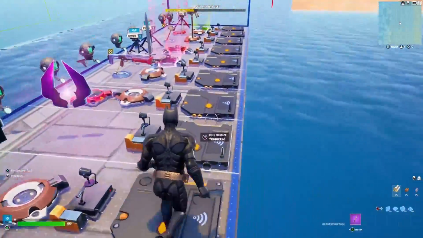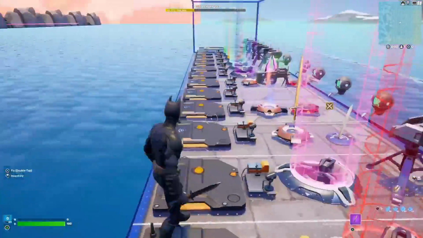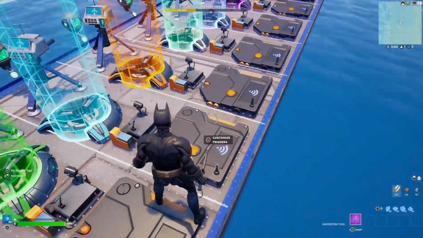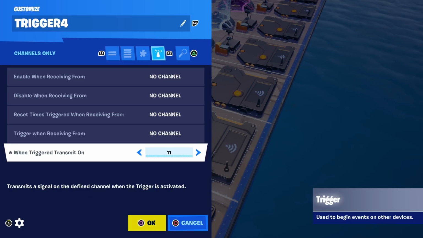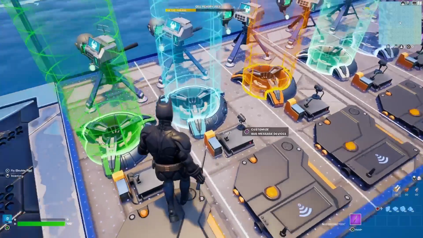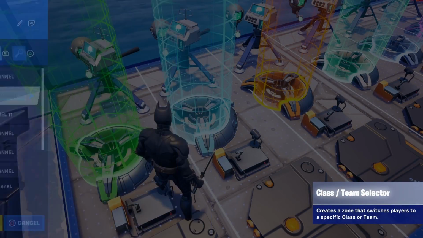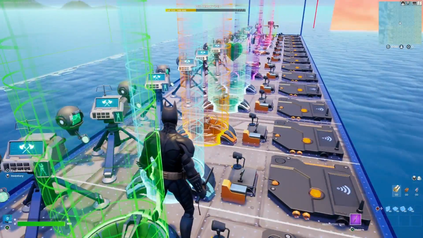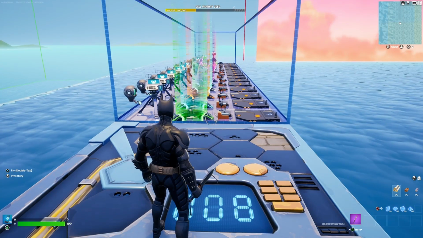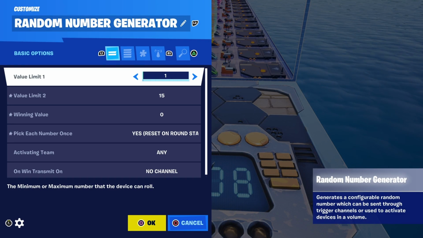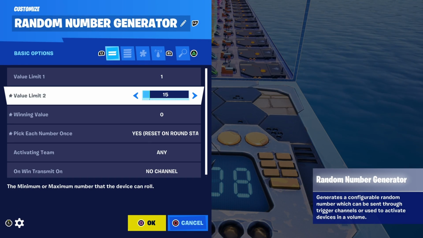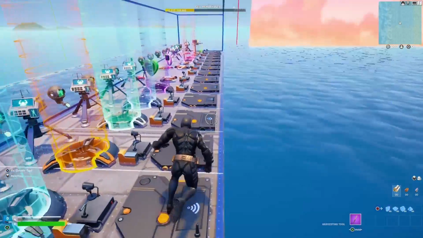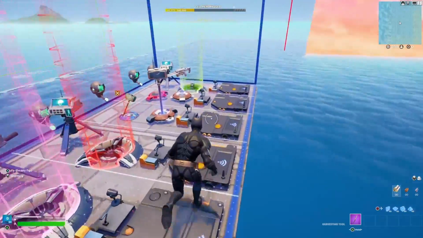Now the trigger does trigger the perk. So in order to have the perk, you have to have the trigger device. If it lands on this one, it'll trigger on 11, it'll trigger the HUD message, and then it'll switch that player to that class. And also the tracker device, it'll enable it until they get eliminated. The amount of perks you want, you have to set for this number generator. I had 15 perks, so the value limit is set to 15, and there's a decent amount of perks that I have.